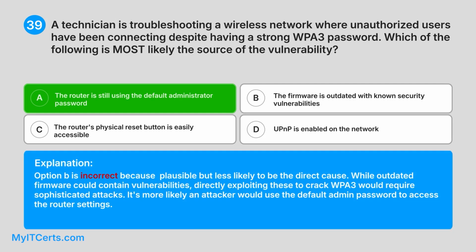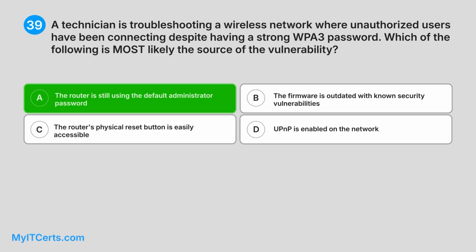Option B is incorrect because it's plausible but less likely to be the direct cause. While outdated firmware could contain vulnerabilities, directly exploiting these to crack WPA3 would require sophisticated attacks. It's more likely an attacker would use the default admin password to access the router settings.